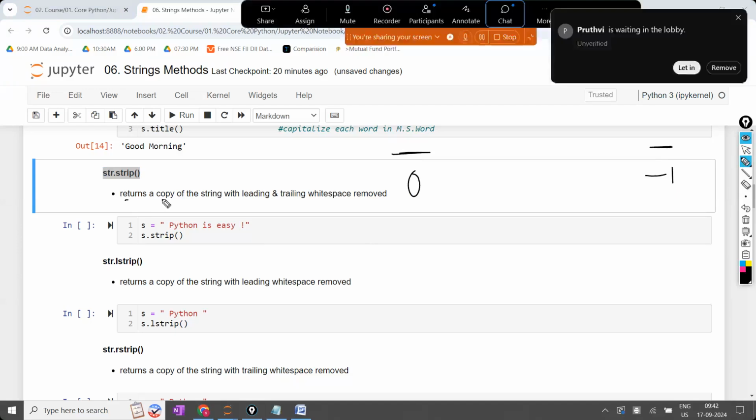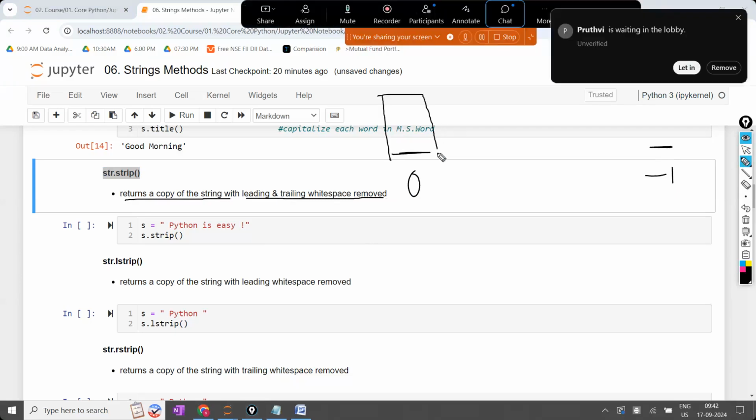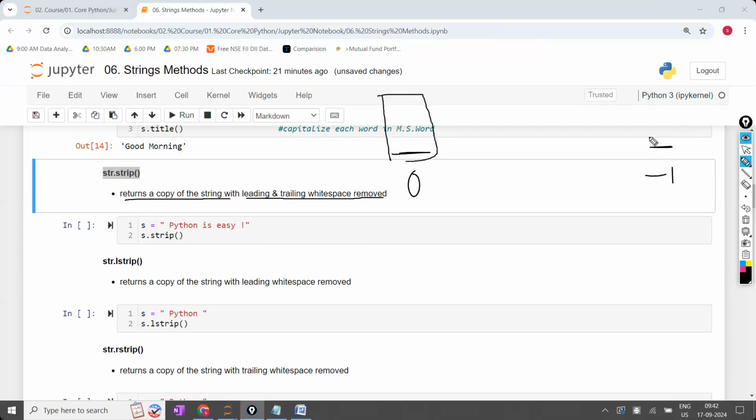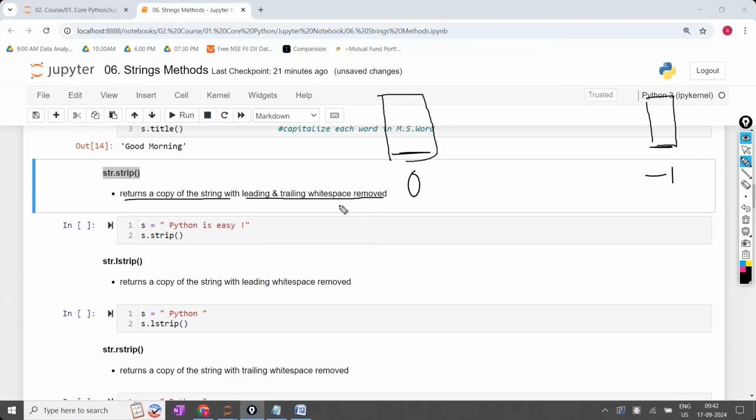Okay. Returns a copy of string with leading and trailing white spaces removed. Leading means the starting position. Trailing means the last position in the string. White space removed: if there is any white space, sometimes we'll get the space, then it is going to remove that space.